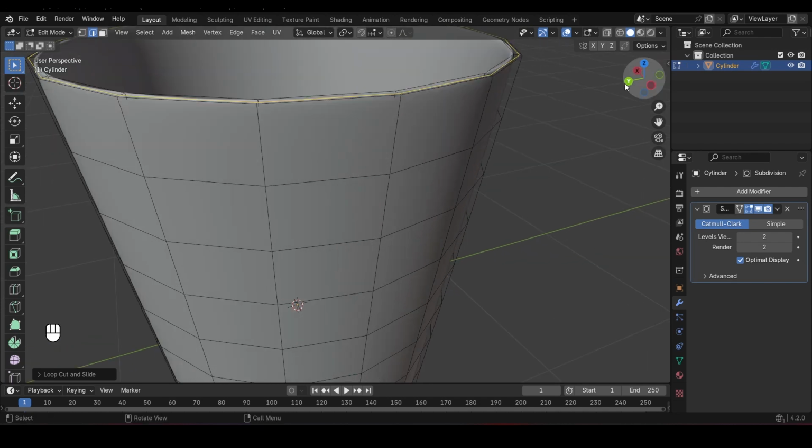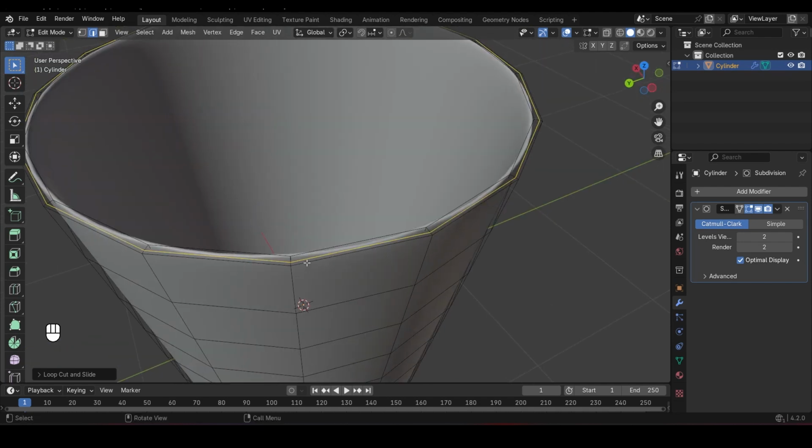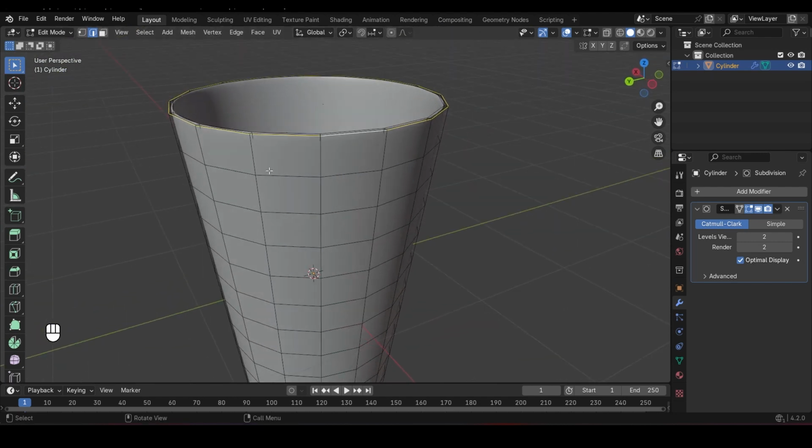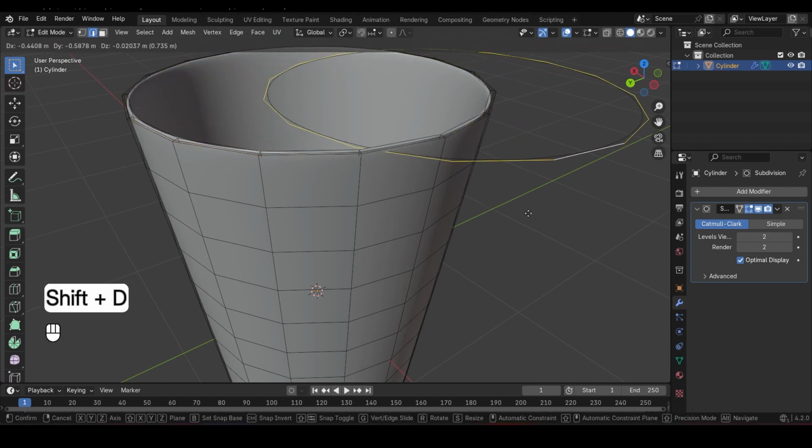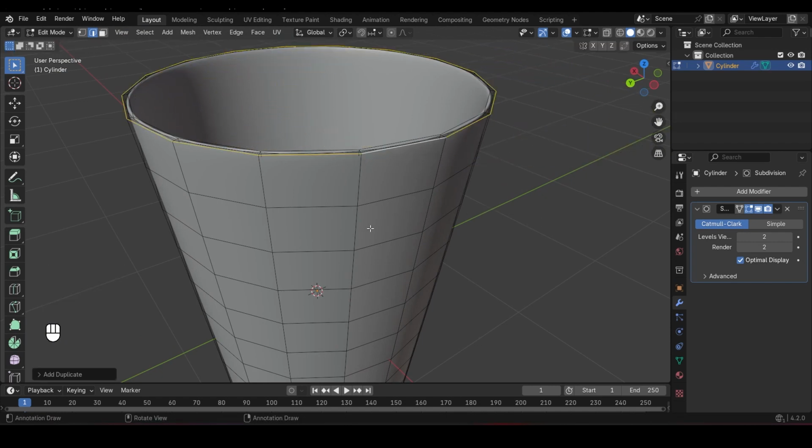Next, hold Alt and click on the newly added edge loop. Holding Alt allows you to select the entire loop in one go. With the edge loop selected, press Shift-D to duplicate it. Once you've duplicated it, right-click to cancel the move and snap it back into its original position. Now press P and from the menu, choose Separate by Selection. This step creates a new object from the selected edge loop.